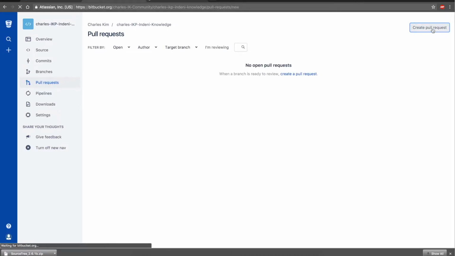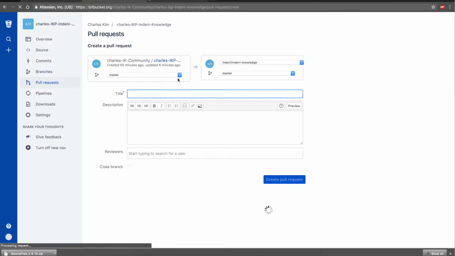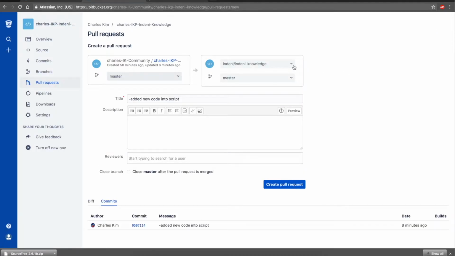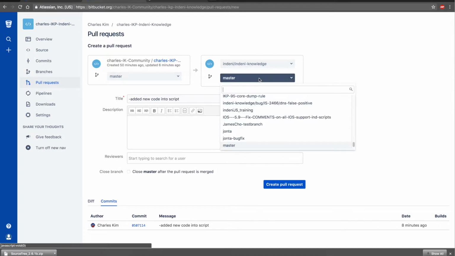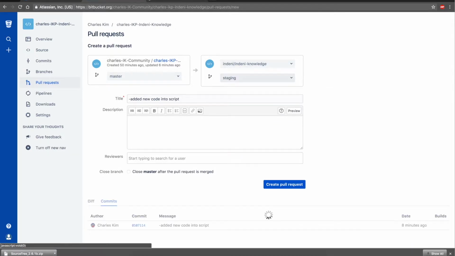And you go ahead and click create a pull request. You're going to do it based on your master branch, which you don't have to make any changes for. But please make sure that you make a pull request to the Indeni-knowledge repository, and that you provide it into the staging branch.